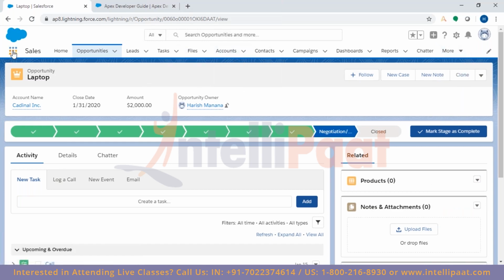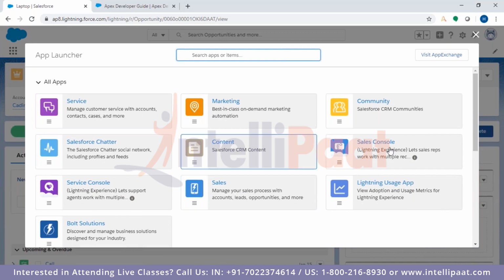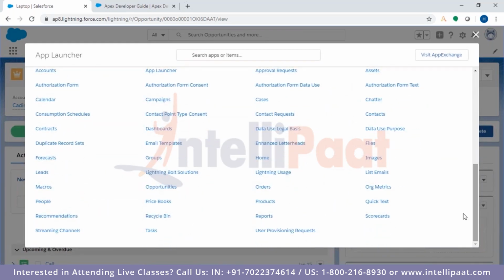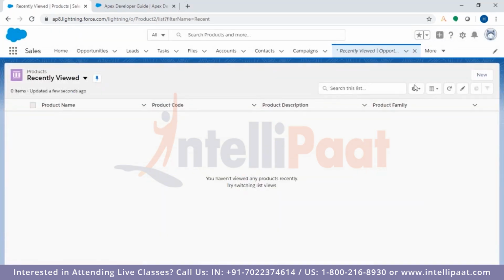This is customizable, so maybe you need to go over here, top left corner, to the app launcher. These are all the apps. And then if you scroll down, here you would be getting the products. Yes, this is the products. Now top right corner, New.